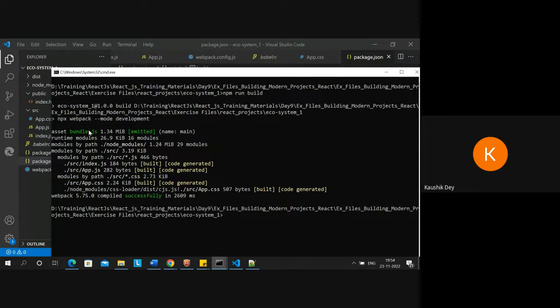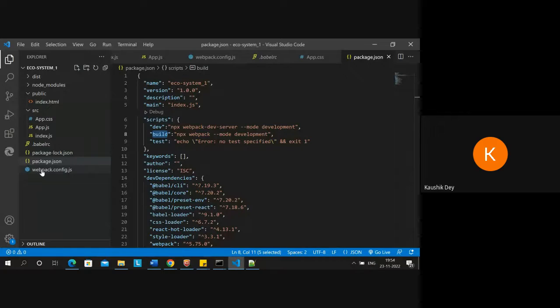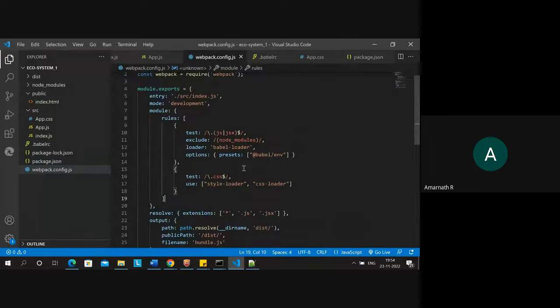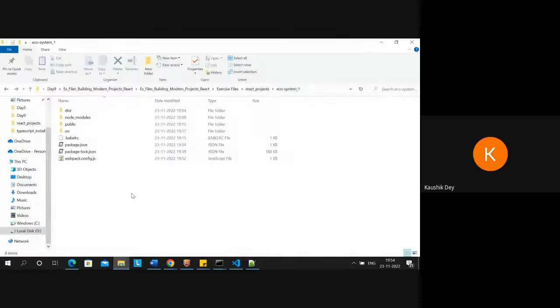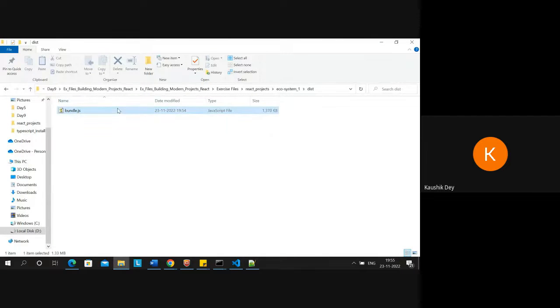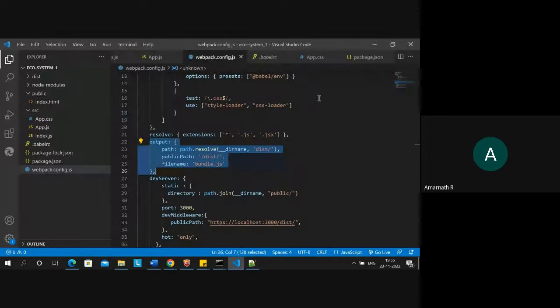You can see the build is successful, right? Where the build will be, it is also mentioned as build. There is a dist folder, the output. In the output section, you can see the dist folder, the dist folder bundle. So if you name it OC, this folder will be generated.